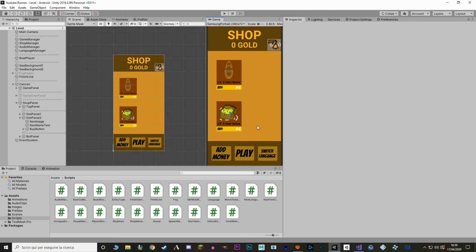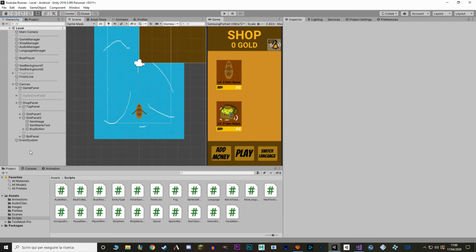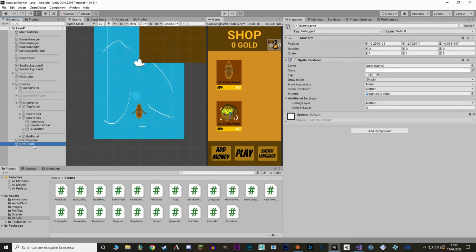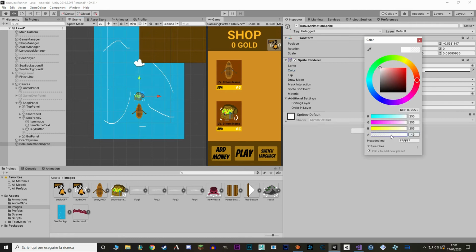The player doesn't really need how much extra gold he got during gameplay. So instead we're just going to make an animation of a booty that slowly fades out. So let's focus on the boat, and I'm going to make a new 2D object, and I'm going to call it bonus animation sprite. I'm going to give it the booty image, and for the animation we're just going to make it go slightly up and slowly fade out.